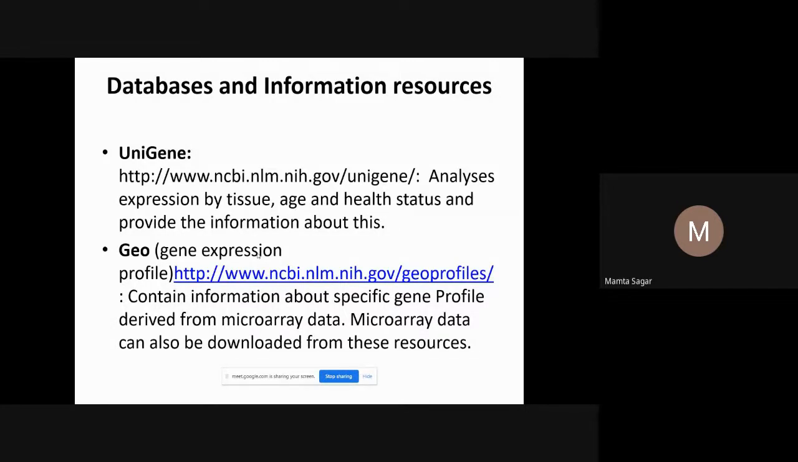Another important resource is GEO. This is about the gene expression profile. If you are interested in any specific gene, because any specific gene is responsible for any specific disease, you can search for its expression. So we are always interested. Gene expression contains information about a specific gene profile derived from microarray data.